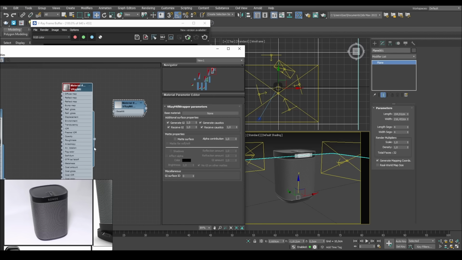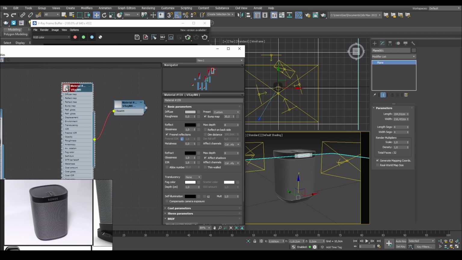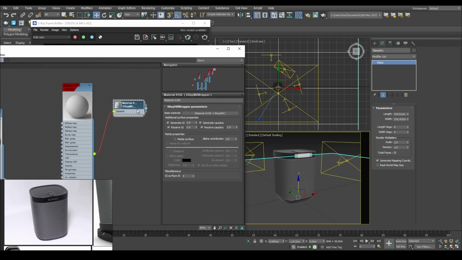So I need to connect a normal material that tells the plane how to react to light. So is it reflective or not? What's the diffuse color and so on? What is it reflecting? What kind of color is it reflecting? And then I'm using it on what's called a V-Ray material wrapper. The material wrapper has matted properties, or matte properties.